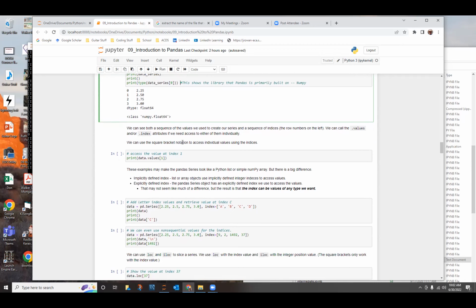Now a pandas series is just like a dictionary, the key and the values. So we can call those attributes individually if we need to access them. With the square bracket, you can treat it just like you do a string. The index 1 is the second occurrence in that pandas series.